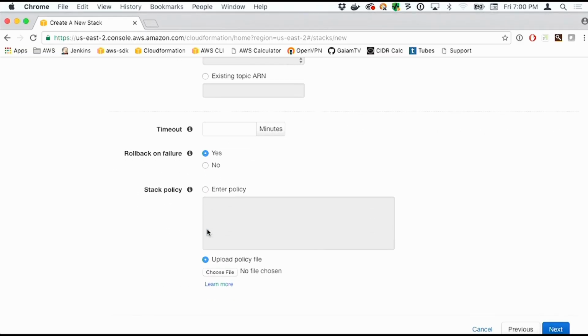Another important point here is the rollback on failure. This defaults to yes. So let's say that we get 90% of the way through. We've created 9 out of the 10 resources. And right there on the 10th resource, there is an error that prevents that resource from being created, and as a result prevents the entire stack from completing. Rollback on failure, if we have this checked as yes, that would essentially stop the stack creation and then go back and delete all of those 9 resources that were successful, and it would roll it back all the way to the beginning as if nothing ever happened.